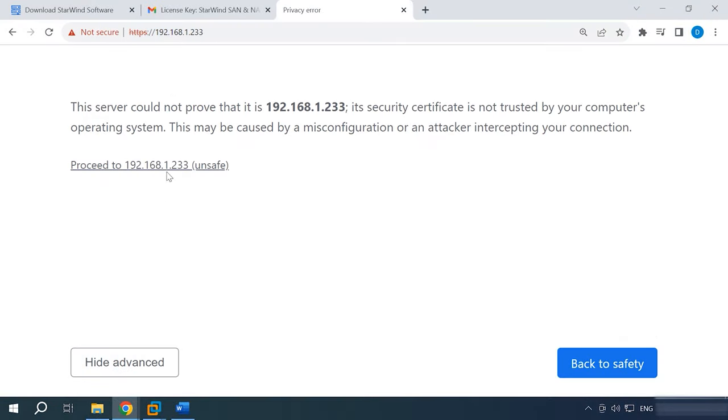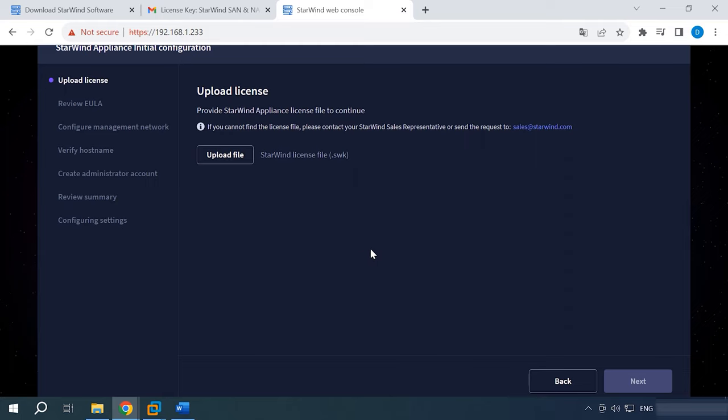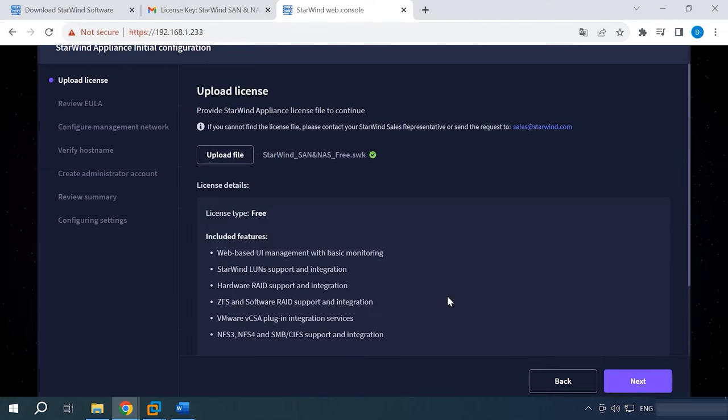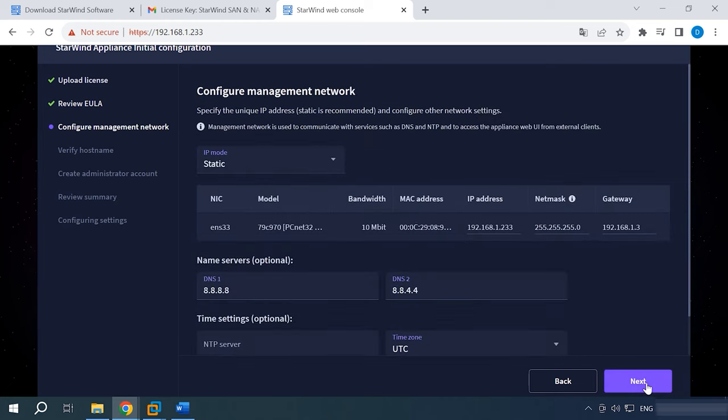Having opened this address, you will see the StarWind Initial Configuration Wizard window. At the next stage, upload the license file. The link to it was sent to you earlier together with a link to the operating system image. Read and accept the end user license agreement to continue. View or modify network settings and click Next. An important note, we recommend using static network settings in this configuration.